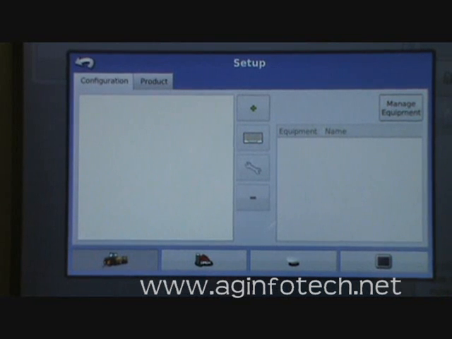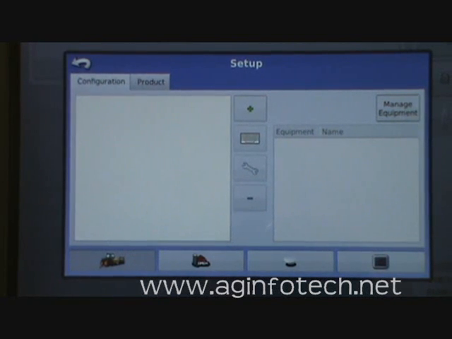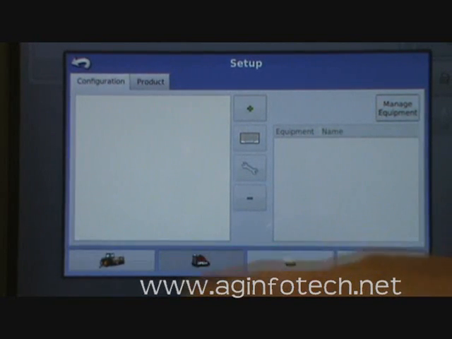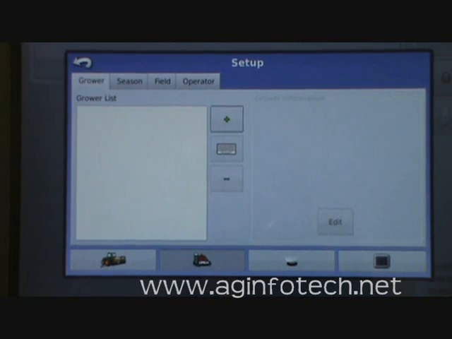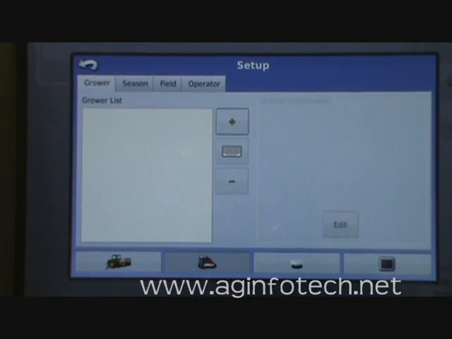So what we want to do first is go ahead and look at the grower, farm, and field tab, and I'll show you how to create growers, farms, and fields. So to do that, you just hit the grower, farm, and field button. Once you're there, you'll see 4 tabs across the top: the grower, the season, the field, and the operator.